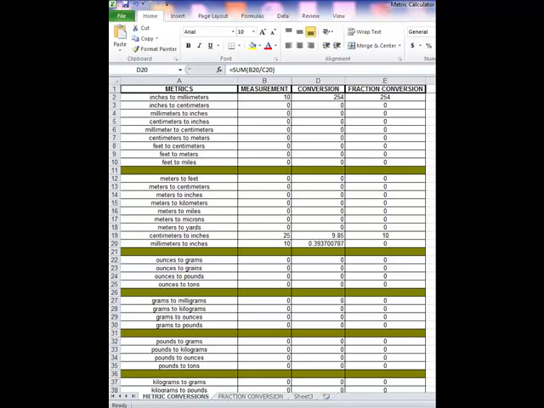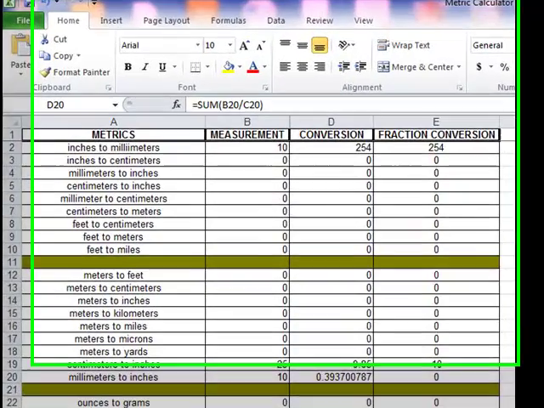If any of you are having any fears of using it, I just want to show you how easy it is to use.